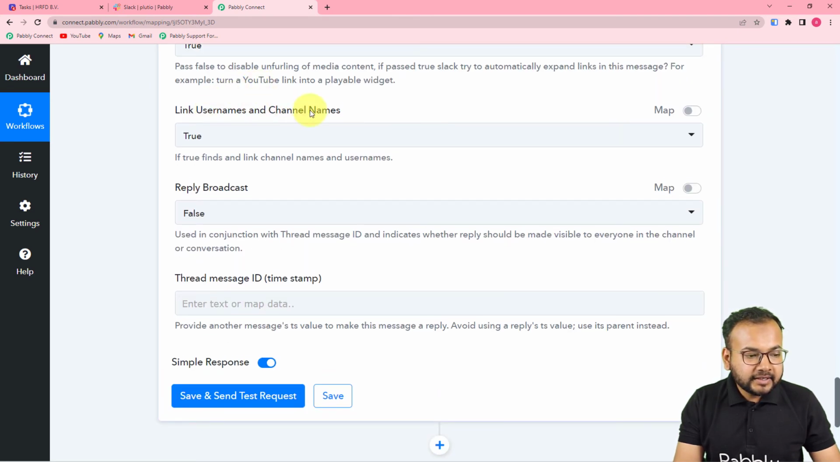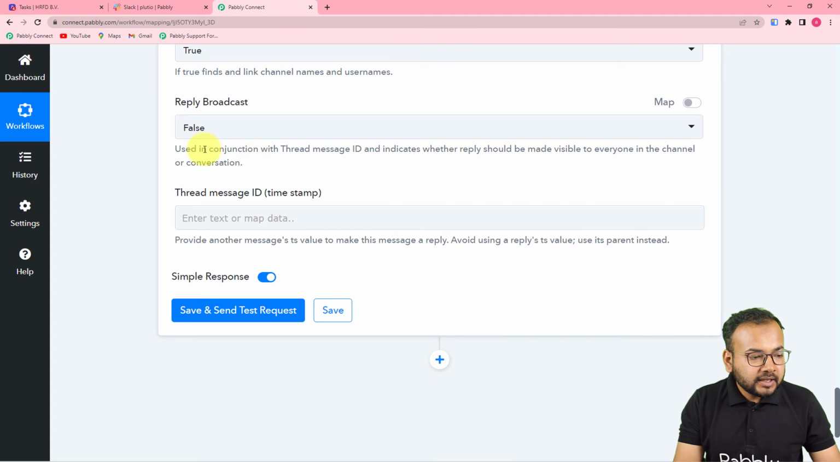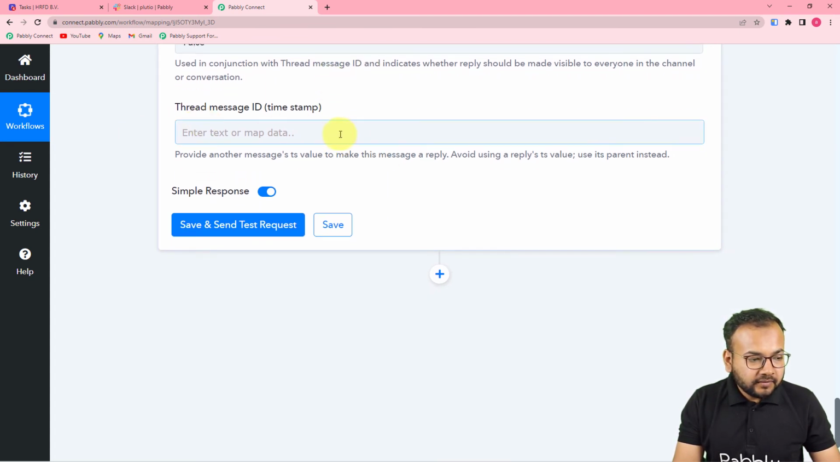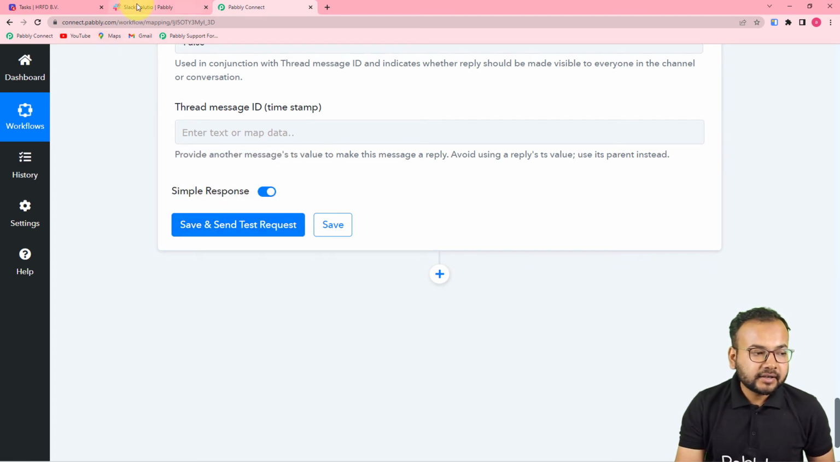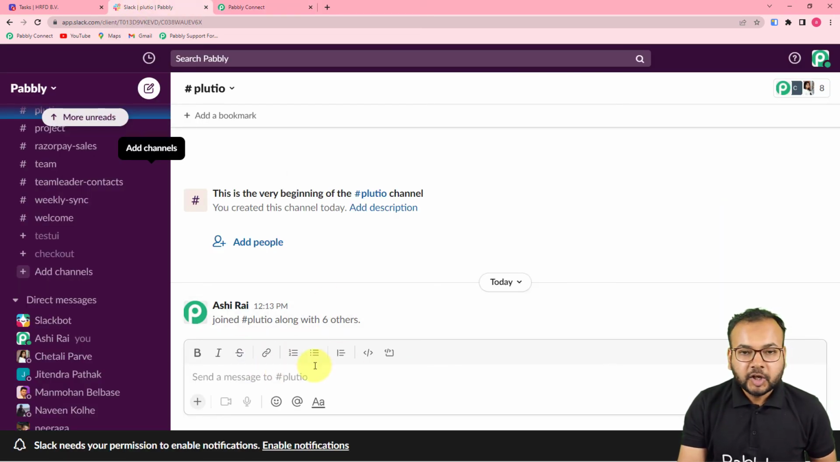If you want to link something, you can use this step. If you want to reply to the broadcast, you can use this step. For now I just want to send a message, so I'm leaving all these things blank. Now you can check the connection with Slack by clicking on save and send test request, and a new message will be here on this channel.